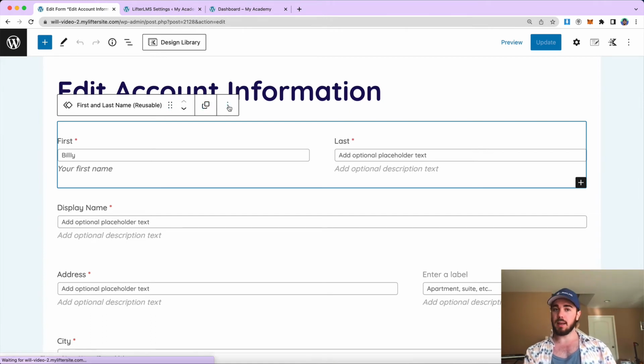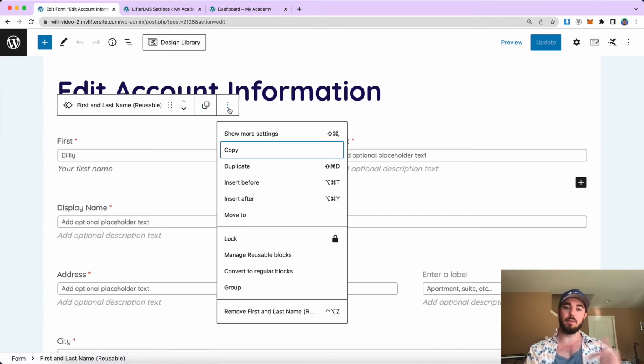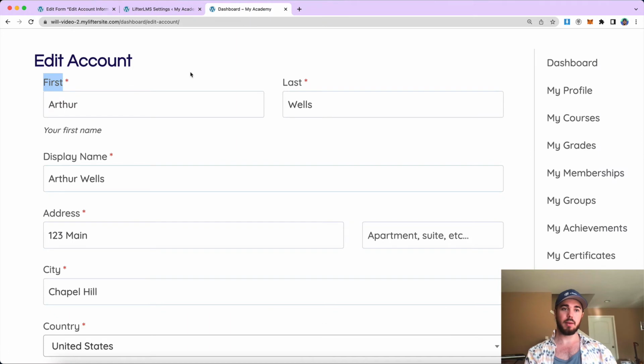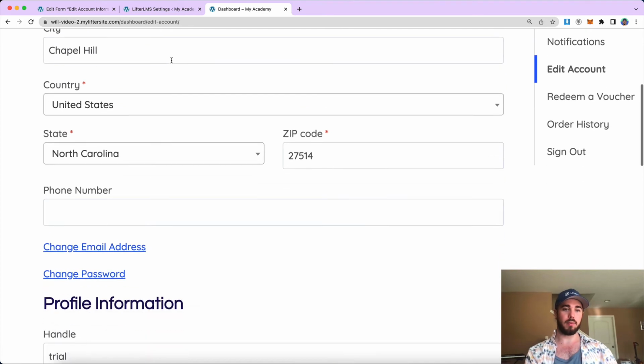Now, if you didn't like that setup and you wanted to have different labels on different forms, you could convert it to a regular block and then have customizations specific to the edit account form that do not apply to the checkout form. Hopefully that kind of makes sense. If I wanted to convert to regular blocks, this change would not apply to the other forms there. So that's an option, but it's a very neat feature for making sure that all the forms in your website are using the same language. And yeah, that's about it for the form setup.